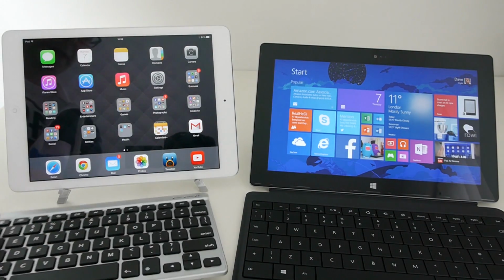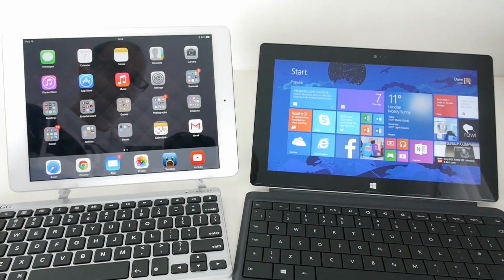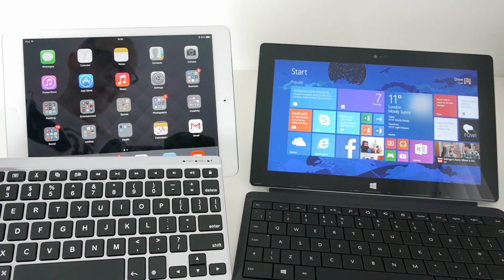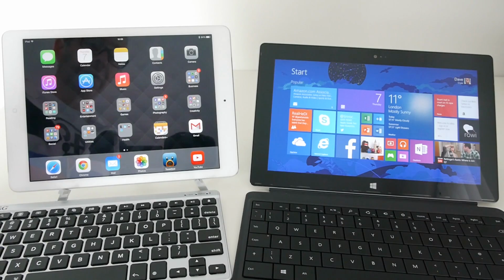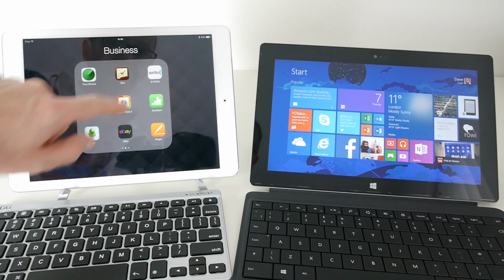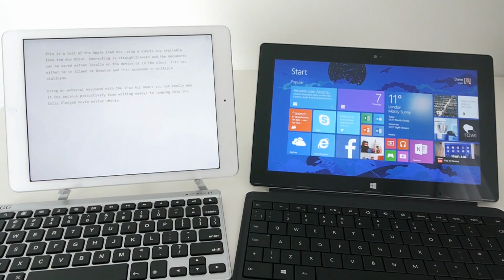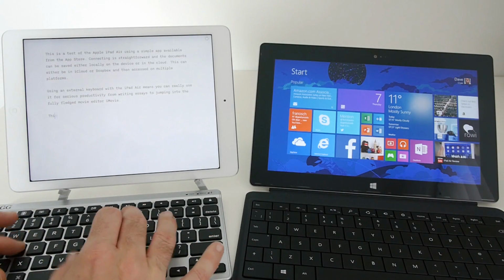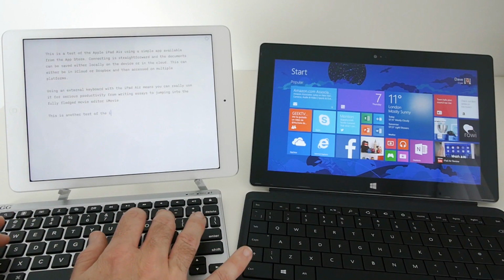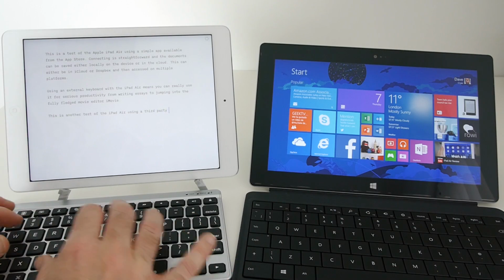And this keyboard is connected via Bluetooth. Let me just turn it on. I've already paired it earlier, and this offers up a very similar experience. The keyboard selection for the iPad Air is a bit cheaper, so you're going to save a little bit of money on the keyboard. Let's go into business, and we're going to a document that I was using earlier. This is AI Writer, and I can straight away start typing.